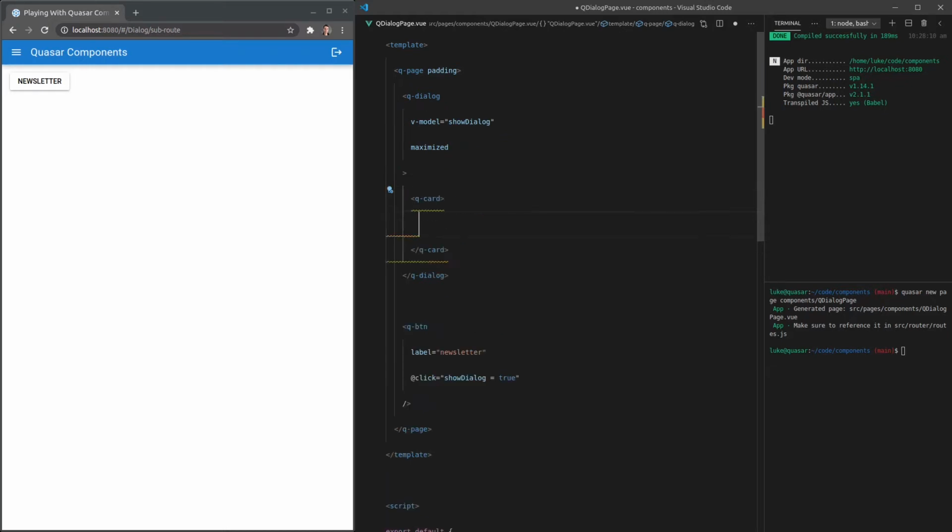So let's throw a card in here and have a look at what that might look like. And I'm going to go back to our toolbar example, Q-toolbar-title. And the title is going to be warning 1, 2, 3.